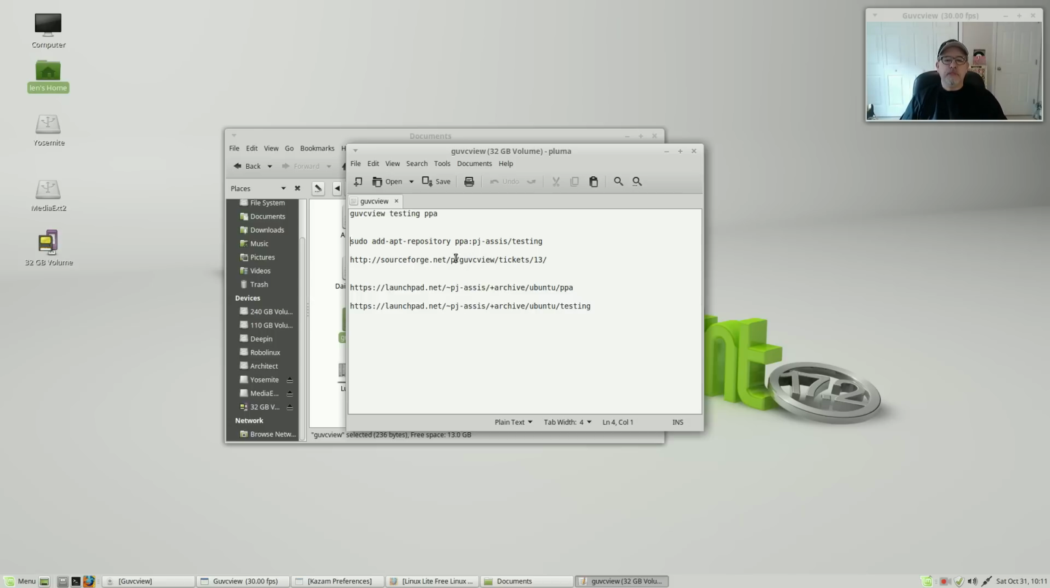If you get a completely black window, then just do a sudo apt-get remove GUVC View, and then add this repository, sudo add-apt-repository ppa:pj-assis/testing. Add that repository. You don't have to worry about any of this. This is different. But if you add that repository, you'll pull in, I believe it's GUVC View 2.2, which functions perfectly. So if you run into that problem with an Ubuntu distribution on GUVC View, just go ahead and add this repo and reinstall GUVC View and you'll be good to go.